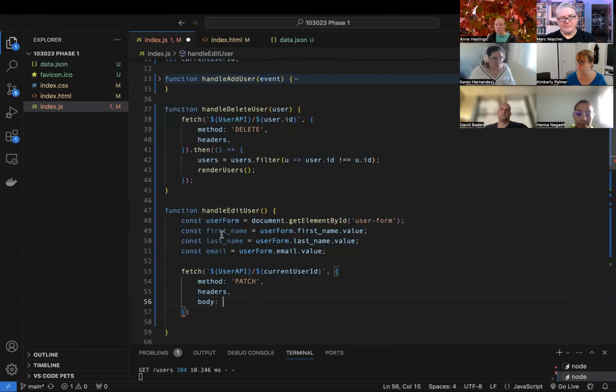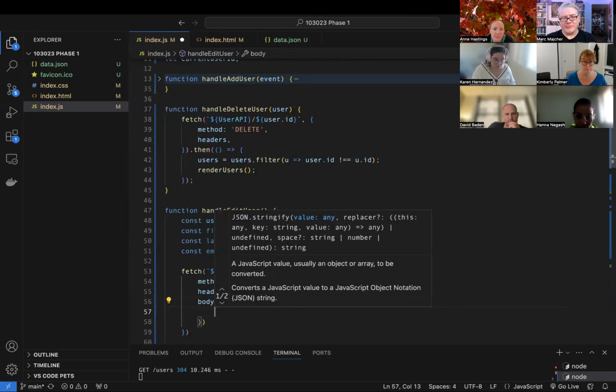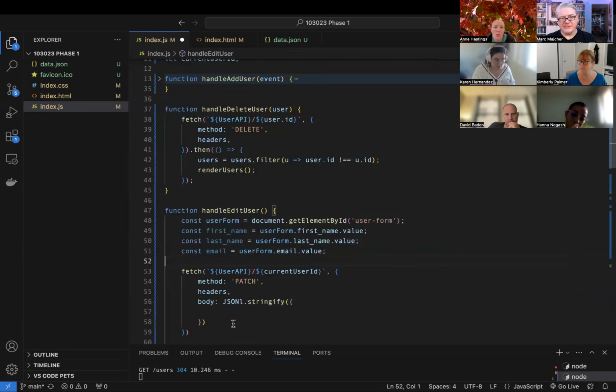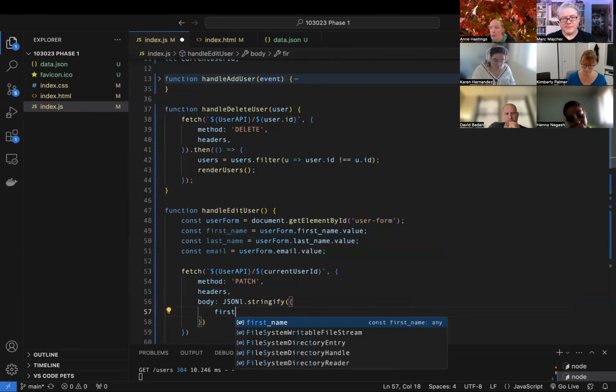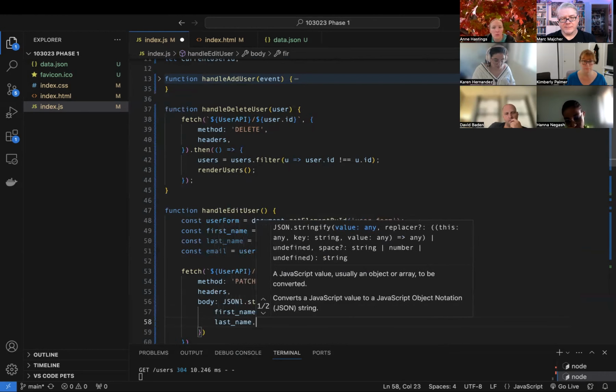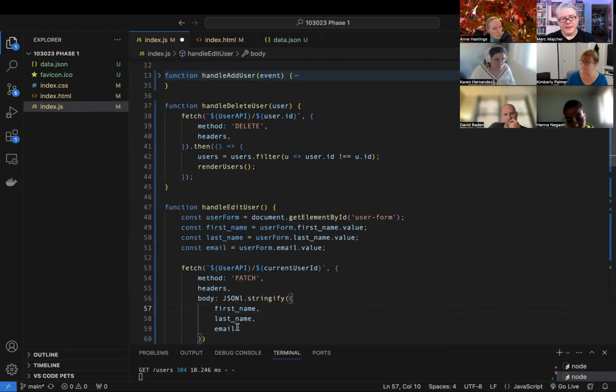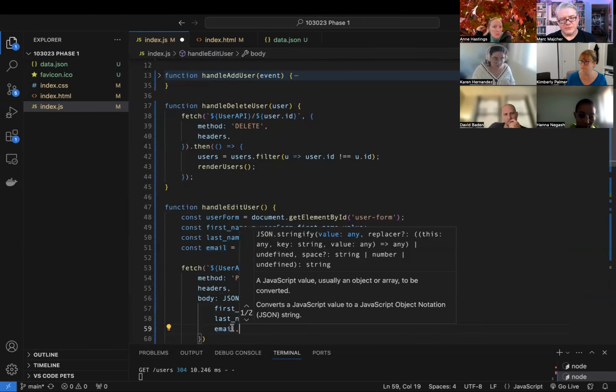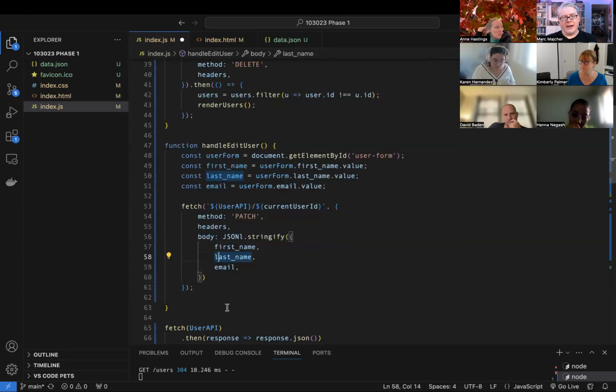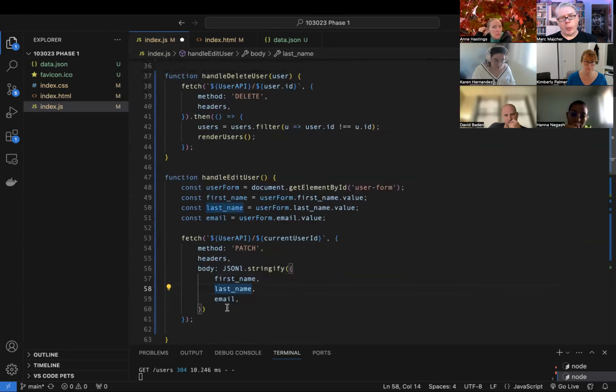And the body is going to be made out of the stuff that we are changing. So the body is going to be stringified first. And we're going to create an object with our first name, last name, email. And that should do it. Great. There's a stray character after JSON. JSON, there it is.